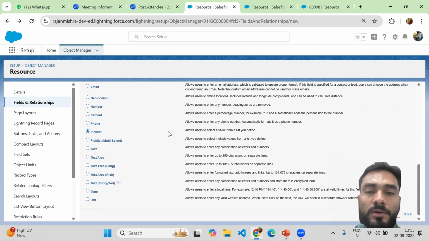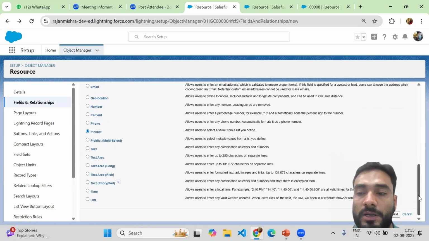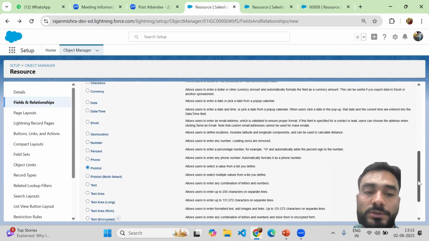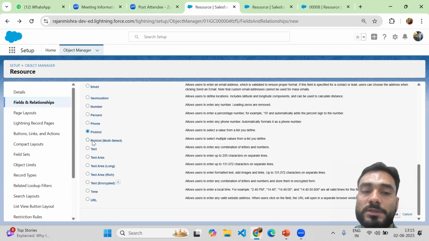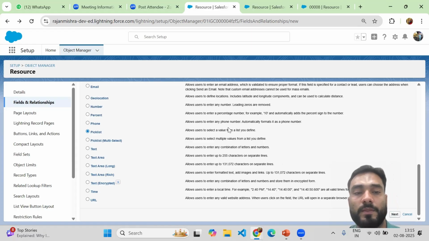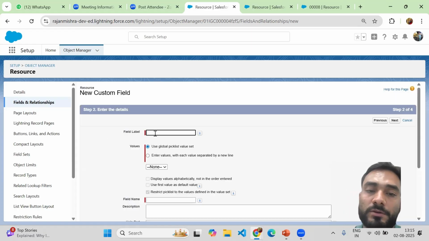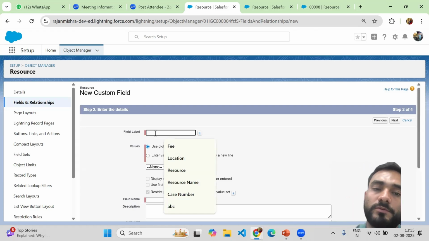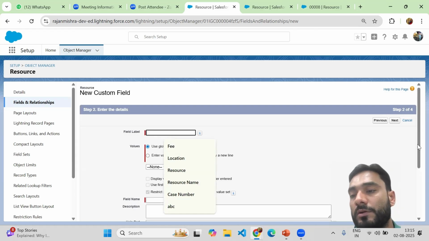Okay, pick list. Pick list is like you must have seen at multiple places. If you are selecting a degree, then you will get multiple options, right? B.Tech, diploma. Like if you are selecting a state, then it displays multiple states, right? So that is a pick list value, and pick list multi-select means in this pick list we can select only one value, and in multi-select pick list we can select multiple values from the list. So I will just create, like, what data we want to store here. Degree.